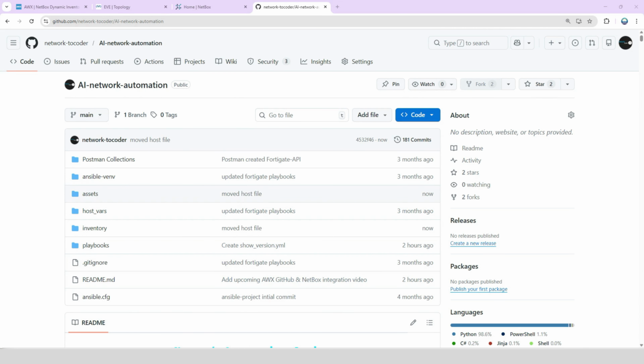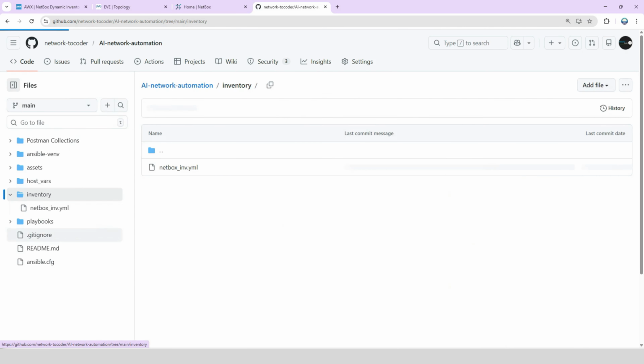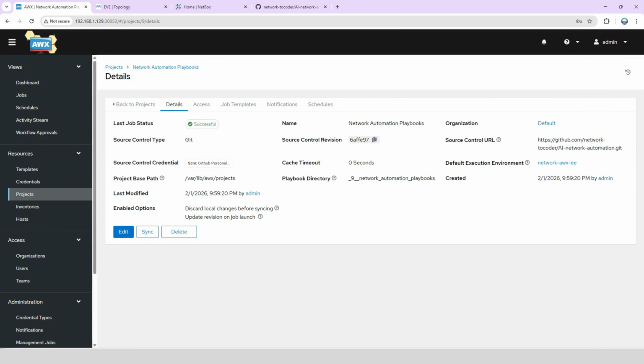To resolve this, I have temporarily moved the static hosts file to a different directory. Now the inventory directory contains only the Netbox configuration file. Alright, now let's do the resync. First, we'll do the project sync. It will pull the latest repo to AWX.